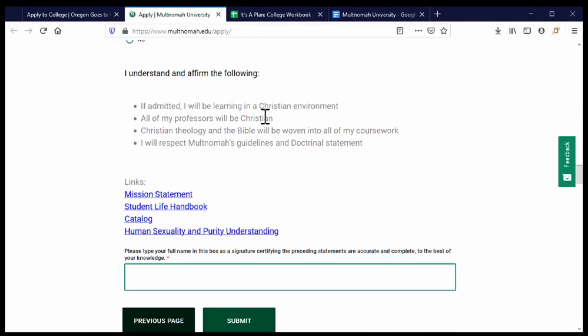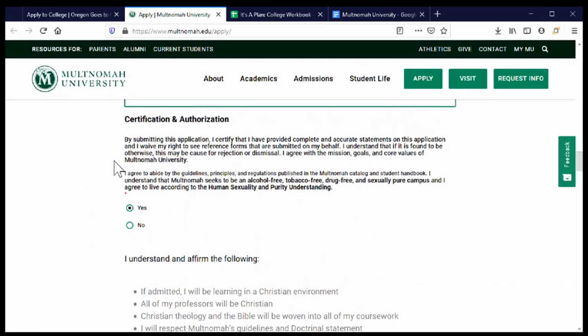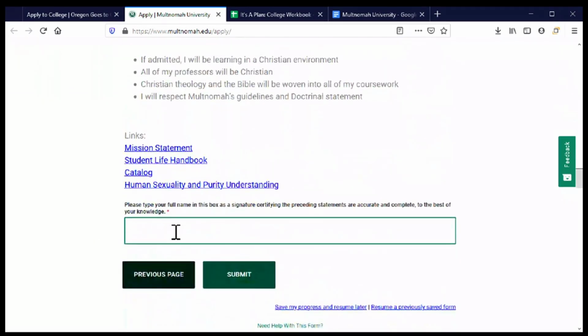And then I'm being asked to acknowledge these 4 statements. So it's important to read and understand that. And again, there are some links to each of those statements that's important for you to know and understand, and that up above you are agreeing to abide by. And then you will type your full name as your signature. And once you have done that, you can click submit, and you've applied to Multnomah University. Congratulations.